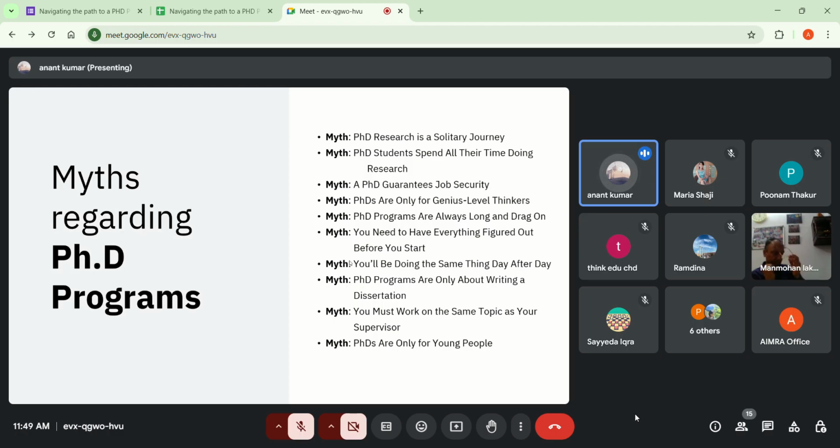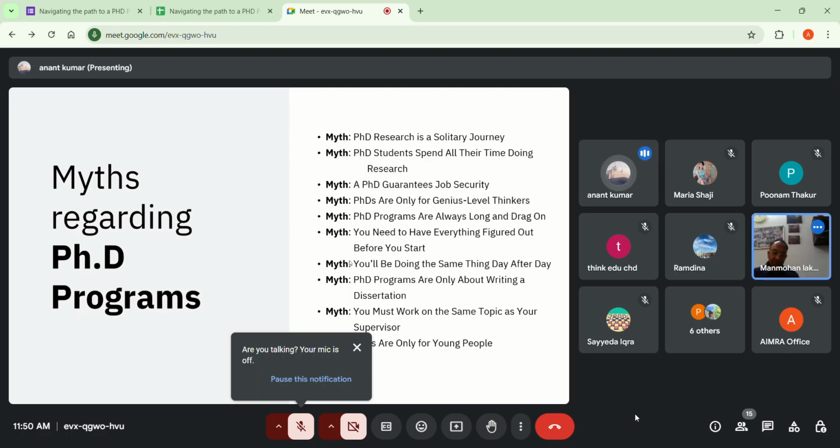Is the PhD program only about writing a dissertation? No, you have to do research, you have to meet people, you sometimes have to study, you have to read articles, or maybe discuss with your peers. It is all about observation. If you have good observation, if you're observing things, if you're understanding things, then you see the PhD program is not about writing dissertations. Must you work on the same topic as your supervisor or not? You can choose your own topic. You can discuss your interest area, and 99.9% of the time supervisors agree on your PhD topic.